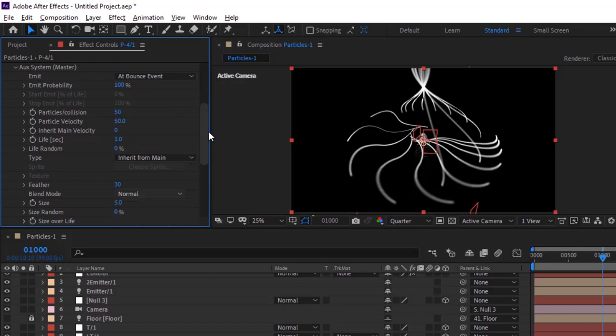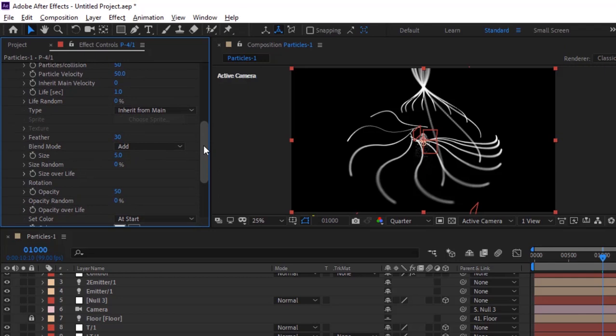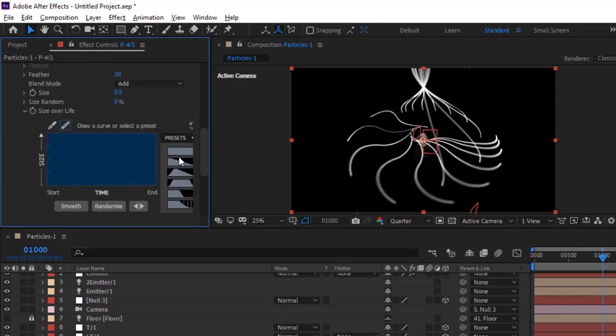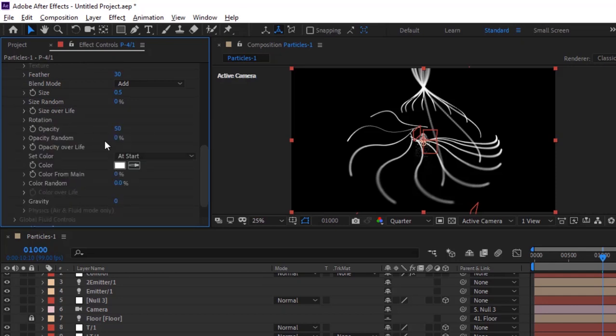Now change Blend Mode to Add. Change Size to 0.5 and also change Size over Life using presets. Change Opacity to 100. Change Color from Main to 100%. Change Gravity to 50.